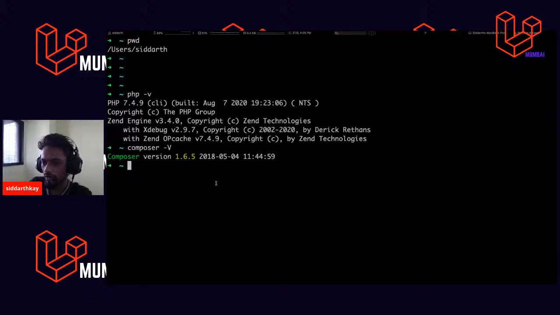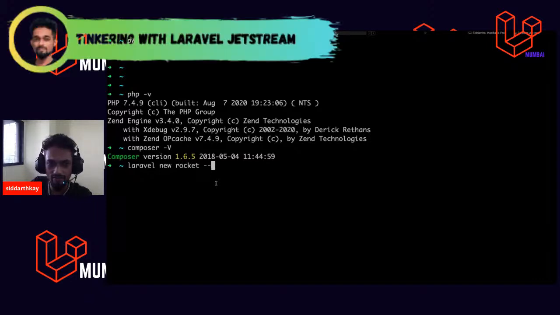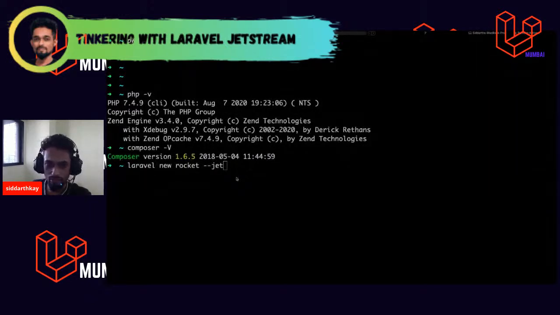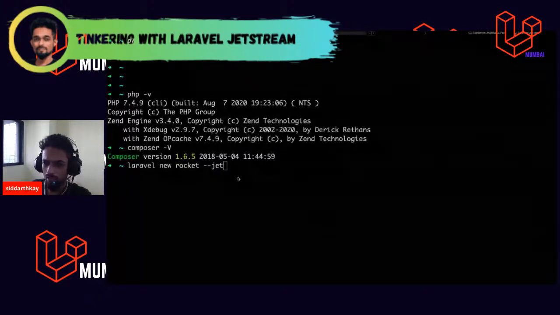So step one to install Jetstream is by using the Laravel command, right? You can do something like laravel new, let's call it rocket, and you have to use the --jet flag. If you're on an old version of the Laravel installer, you will not be able to run this command. So I recently had to upgrade my Laravel installer to be able to use the --jet flag. A quick note on how to do that, right?